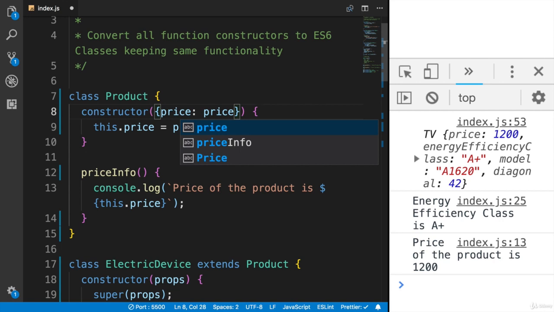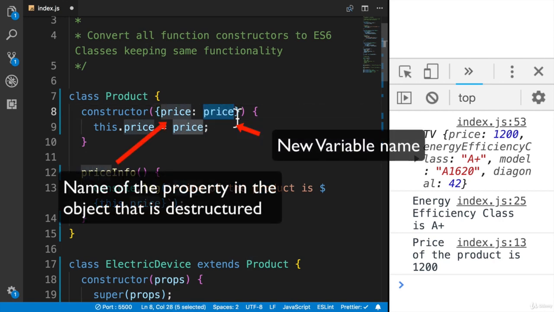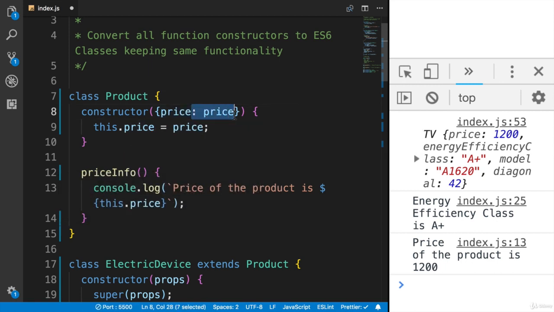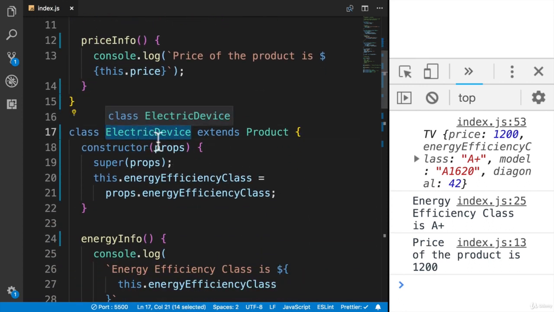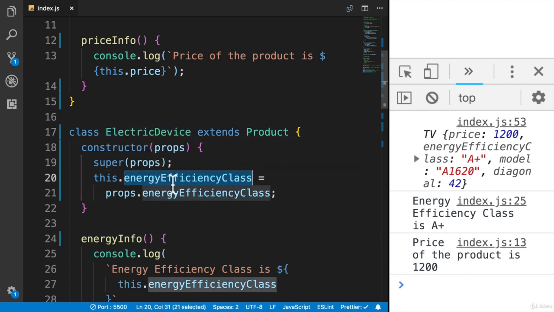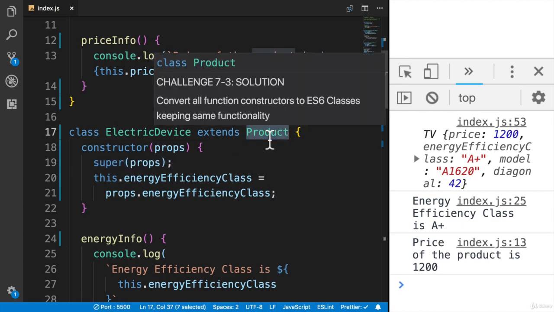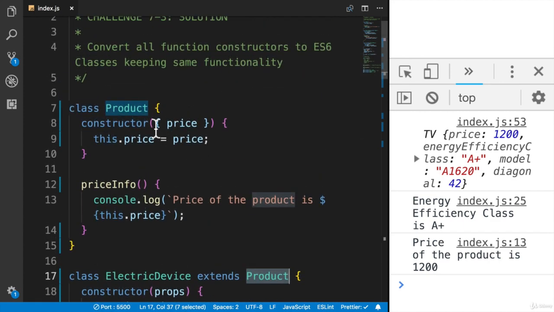And remember from previous sections that price on the right hand side of the colon is a new variable, and price on the left side, this one, is the name of the property of the incoming object. And if they match, you can simply delete the colon and the name of the variable like this. It is called shorthand property name. Let's save, and nothing will change here. Actually, you can do the same here in this class, but this class requires energy efficiency class and price that will be passed to the constructor method of the product class. But I will not change this. I think you got the idea.